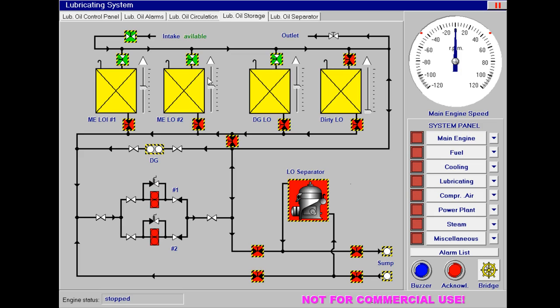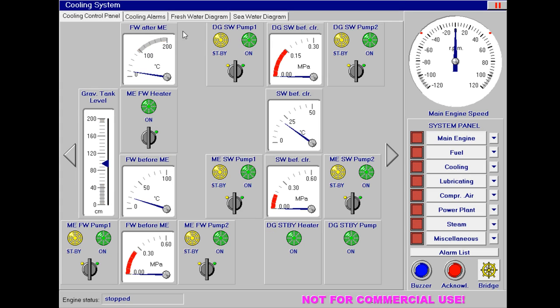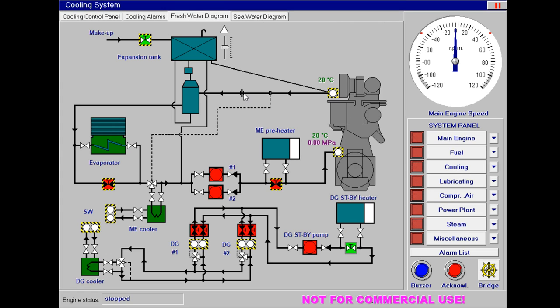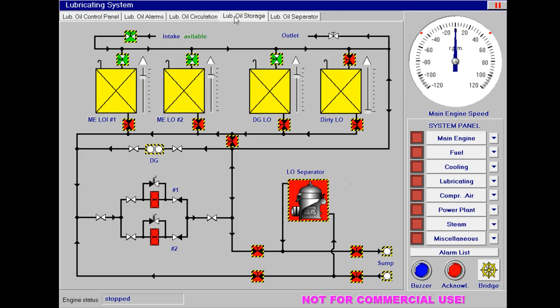So we're going to fill these oil tanks up to about 90%, which is a fairly good amount of oil, and it's probably going to last us the entire journey, much longer than our fuel usage will probably be. But that's okay too. Scoot over to cooling real quick. I want to make sure I don't actually overfill the makeup tank. Looks like it's getting a lot closer than I was hoping it would, but we'll be okay.